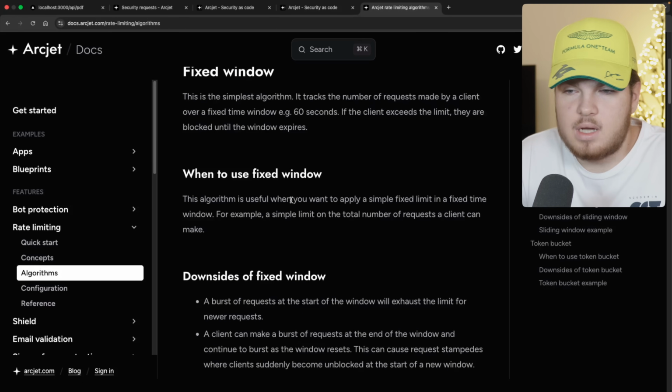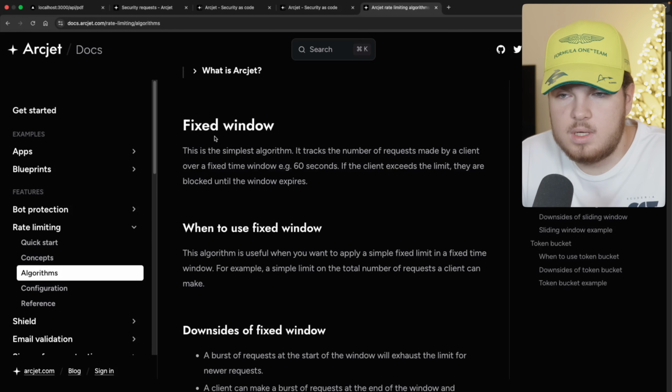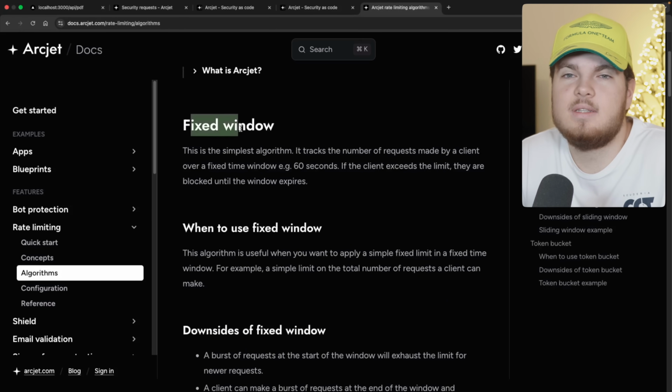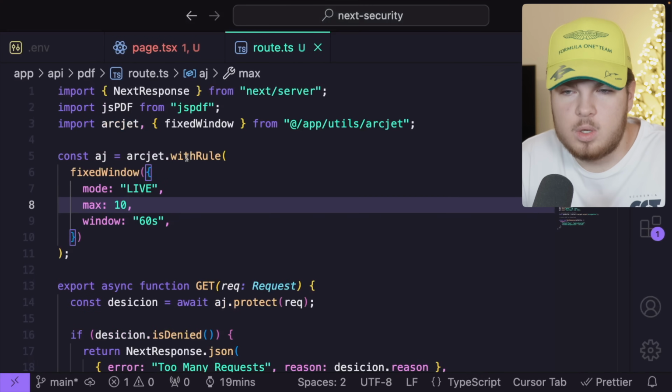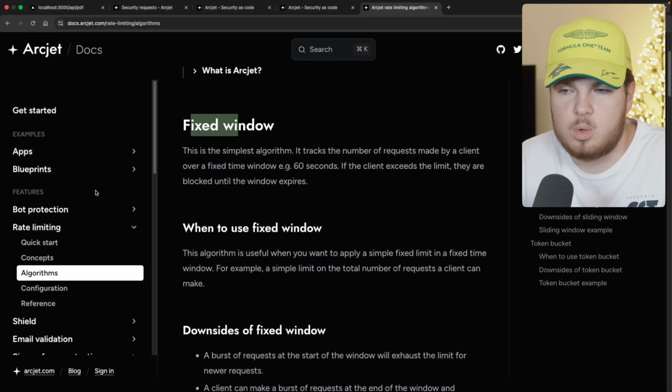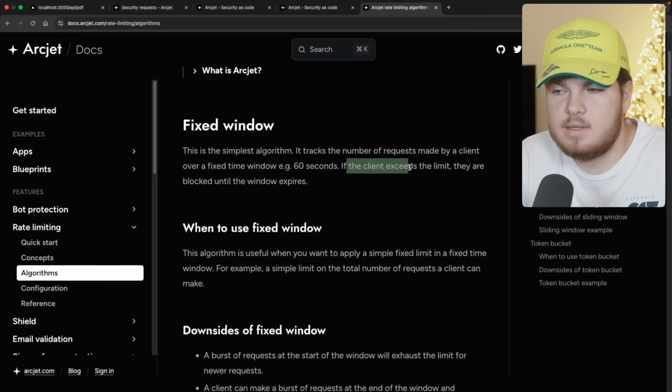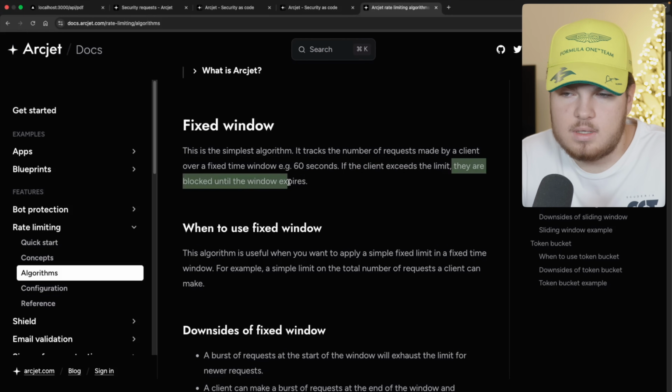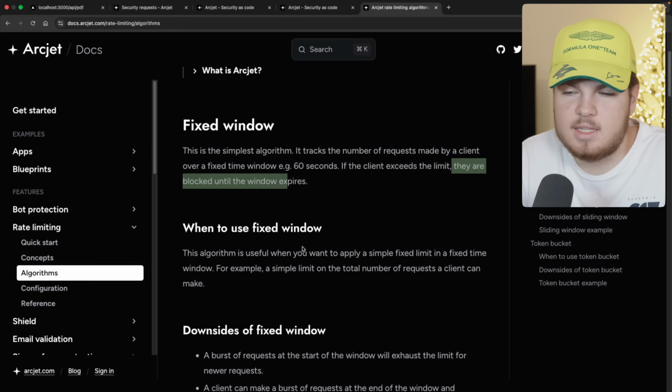Now, as I mentioned, Arcjet offers a few algorithms like fixed window. This is the most basic and the most common one. So you have a window and then a maximum amount of requests. And right here you see that if the client exceeds the limit, they are blocked until the window expires. And that's what we have.